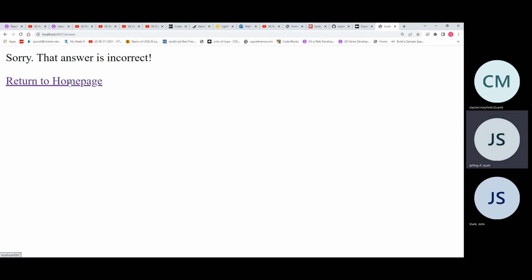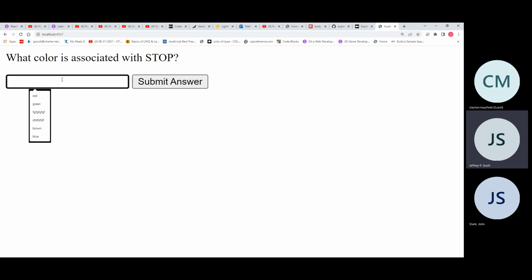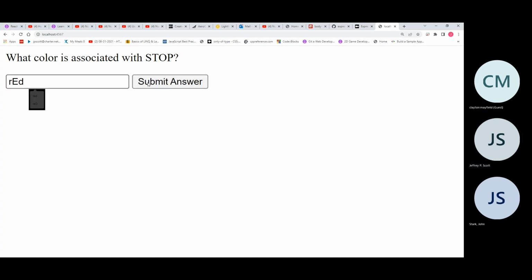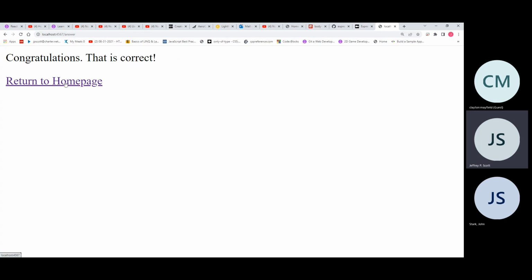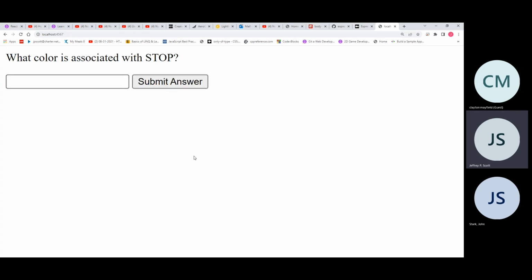There it is. If I put in something wrong, sorry, that answer was incorrect. Return to home page. If I put in something right, your answer was correct. Return to home page. Okay. We forgot to put in one line of code. All right. And seeing this basically showed me what that line was and why it was. So I want to just bear with me for about 15 seconds here. I want to go back to here.